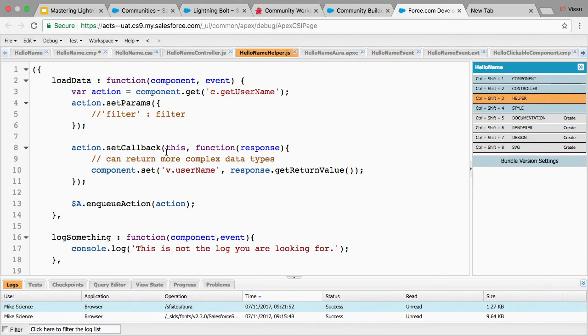So in this case, I do need to go get that data. I need to go get that username. So you can look up this pattern on Trailhead documents. Basically it's an action. We enqueue actions. So this actually does, this time, refer to my Apex controller. So C in this context is going to reach into Apex.